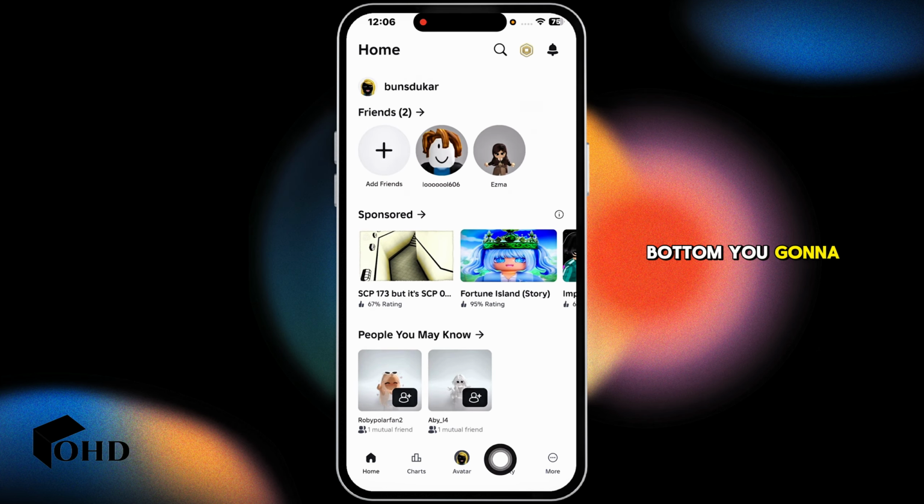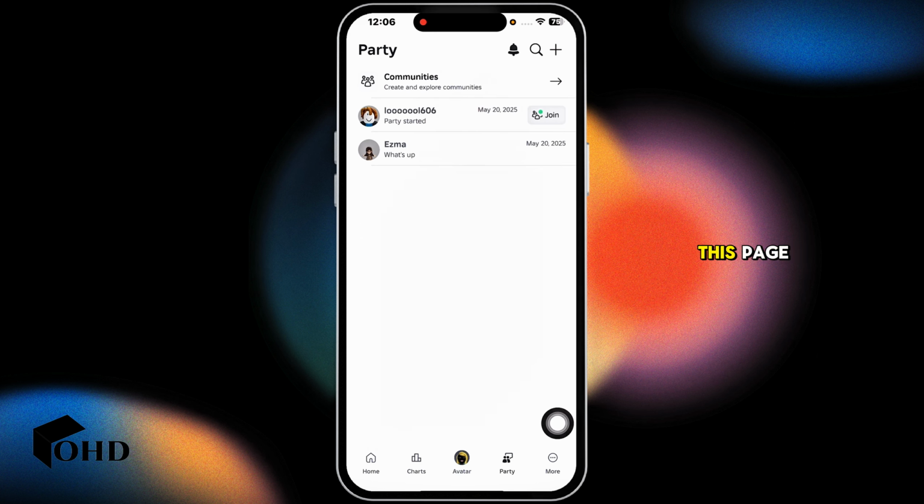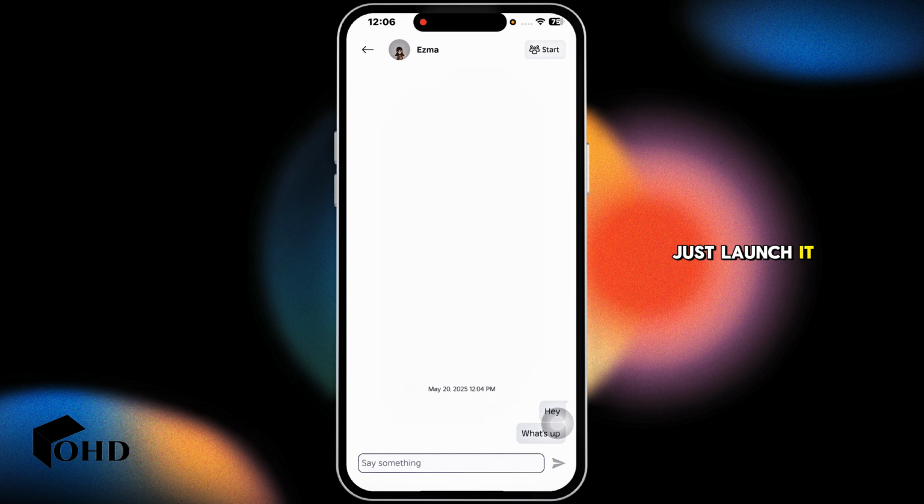Now at the bottom, you're gonna find different options. Navigate to the option Party. Once you're on this page, you're gonna find all the conversations over here. Now head over to the conversation that you wanna delete. Just launch it. Now if you try to delete any of the messages, you won't be able to do that.